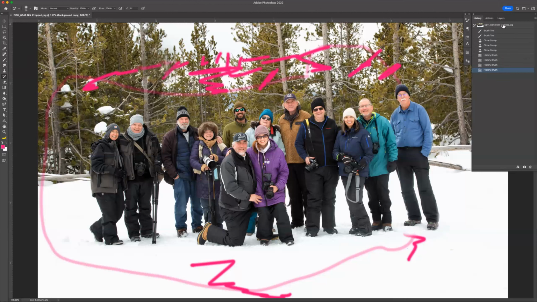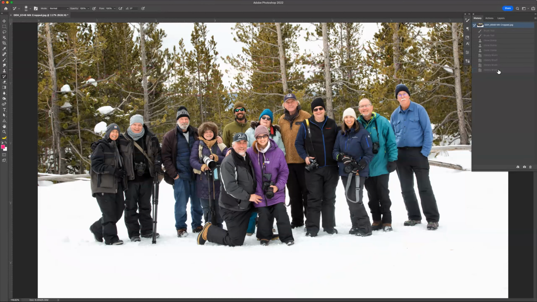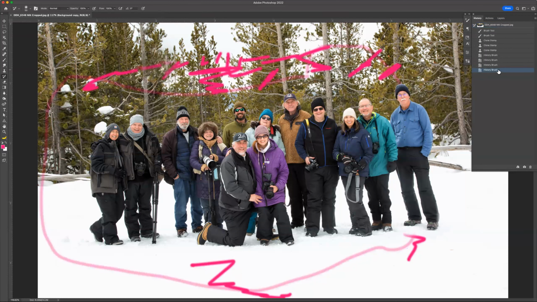If you go up at the top on the right-hand section where it says history, this is where we opened. That's the opening picture. So right now, if you look, it has a brush right there next to the open. And that is your history state. So if I wanted to make this a history state now, I'd take a snapshot, which is the little camera next to the trash can down here on the history panel. Click on that, and it says snapshot 1.